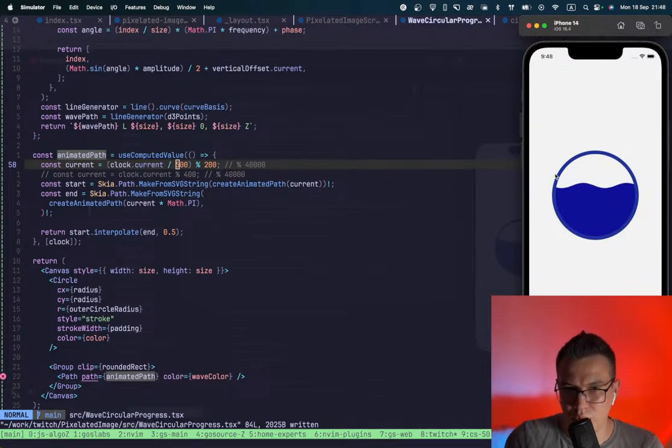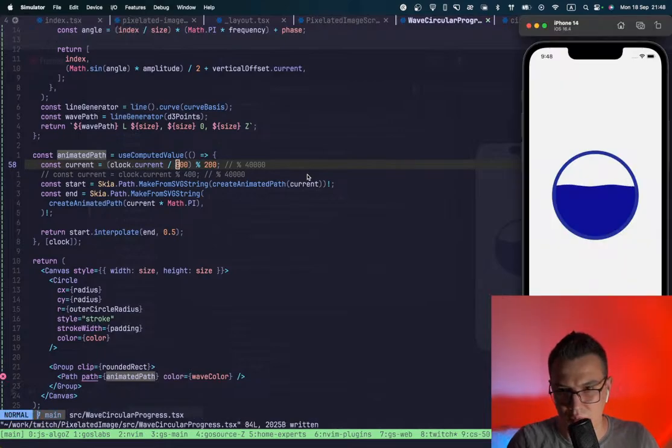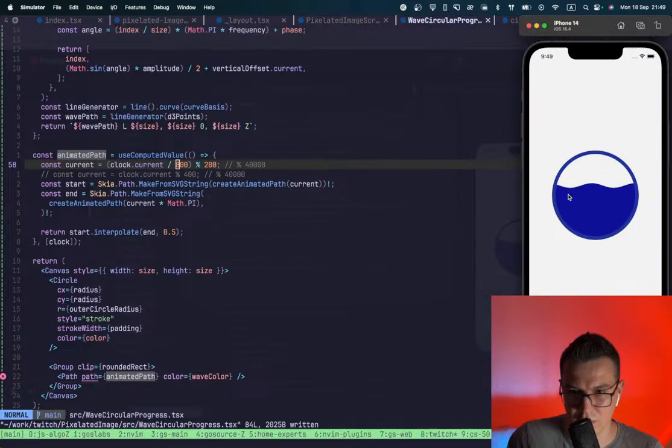Yeah, maybe even slower. So we're moving from the straight line to a sinus-like curve, and it slides and goes back to the straight line.